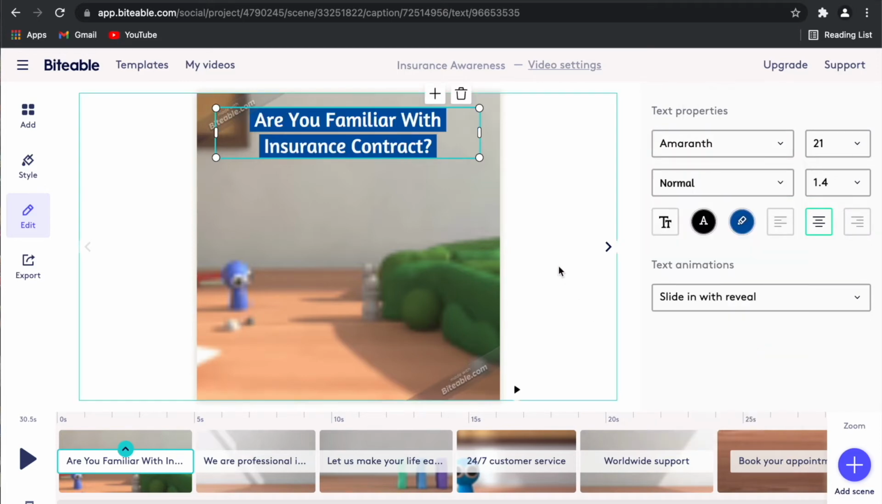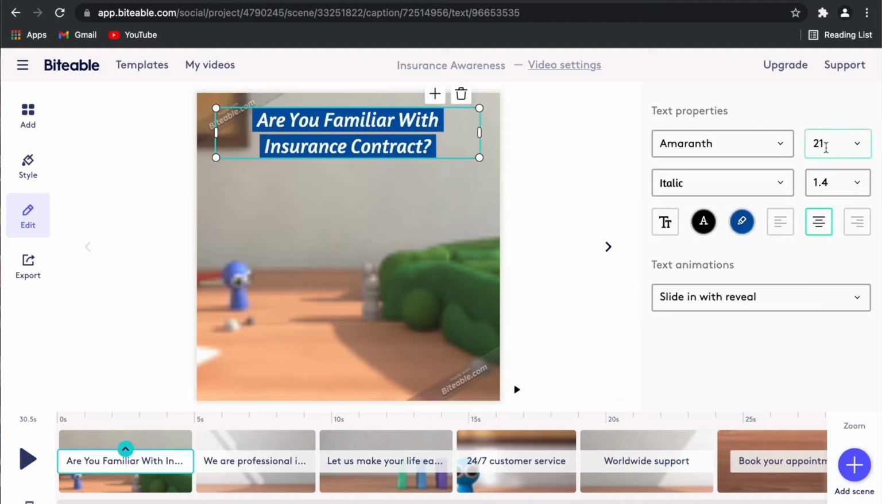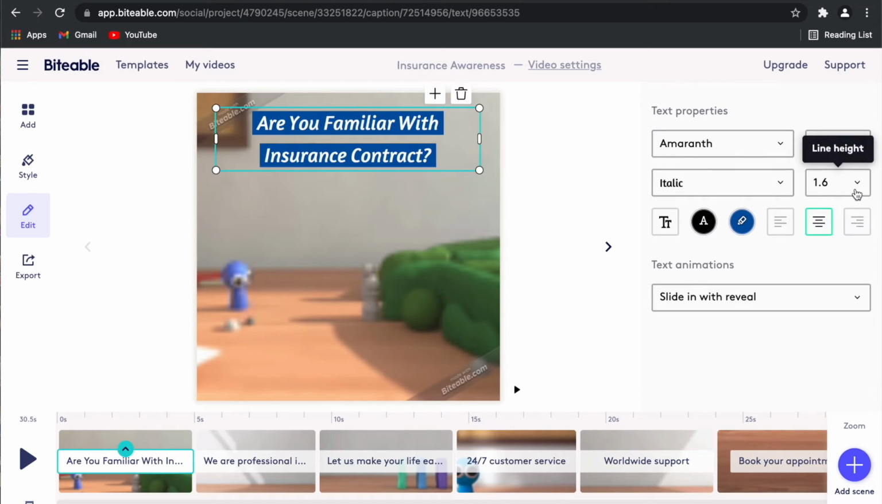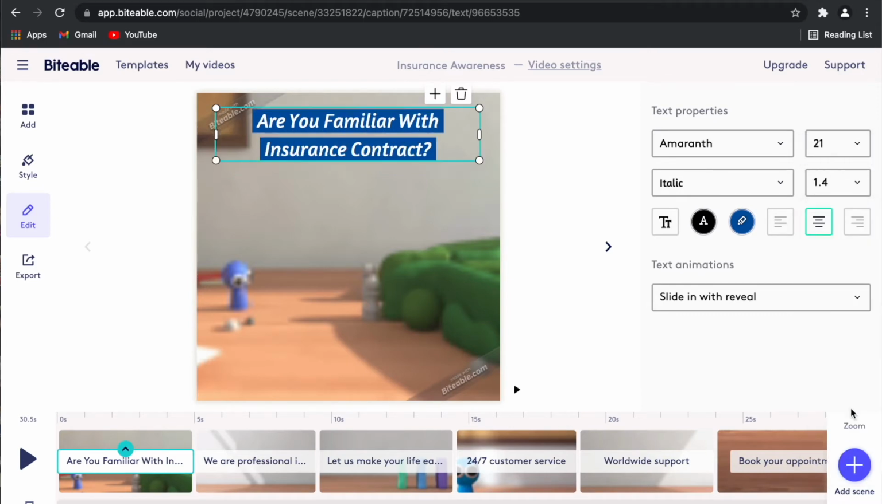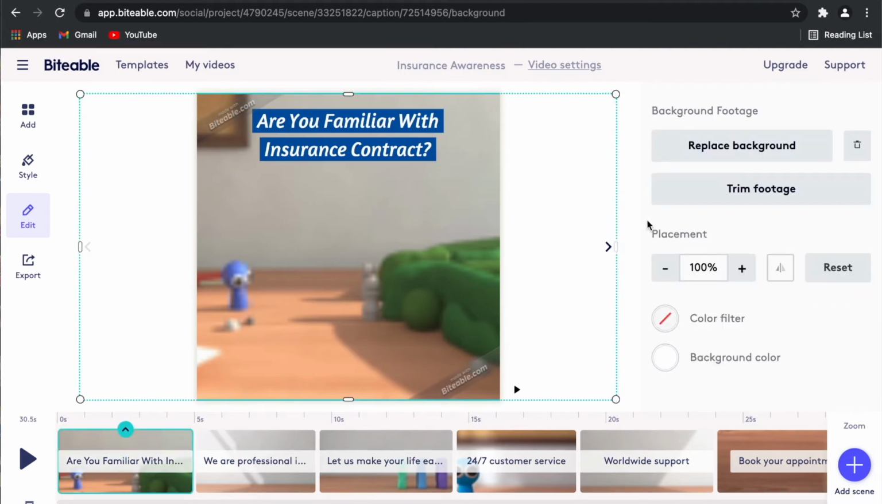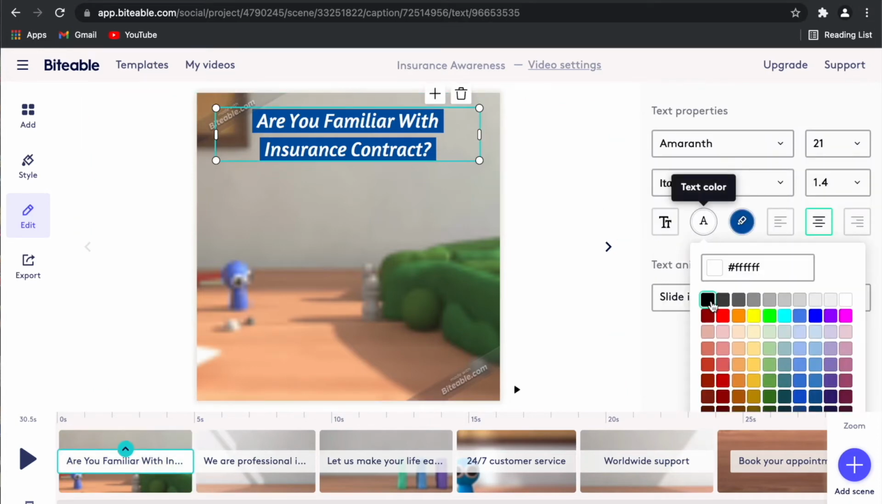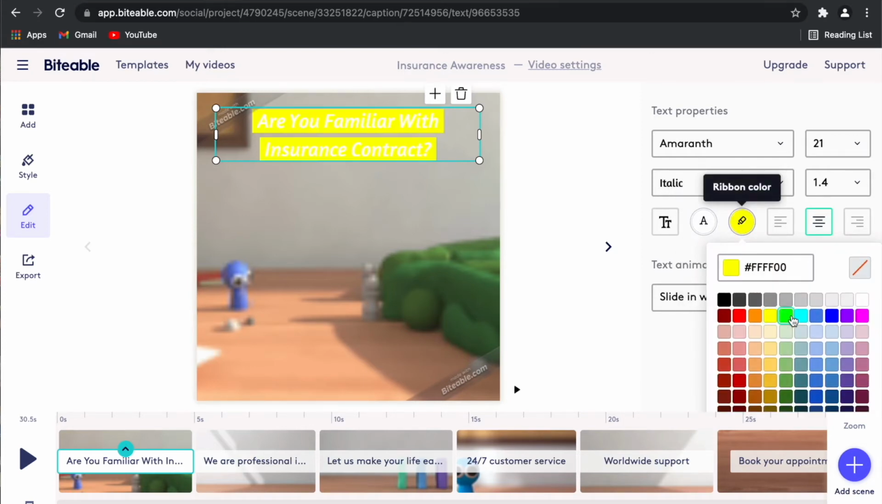Alright, so I'm going to choose this because it looks a little bit bold, and you can change the orientation of your fonts, the size, the line height. Okay, this one, if you increase, you can see the height between the lines are adjusted accordingly. And you can change the text color depending on the background colors that you have. Alright, so change the color, up to you. Black doesn't look good, white is a good contrast. Ribbon color is the background color of your font.